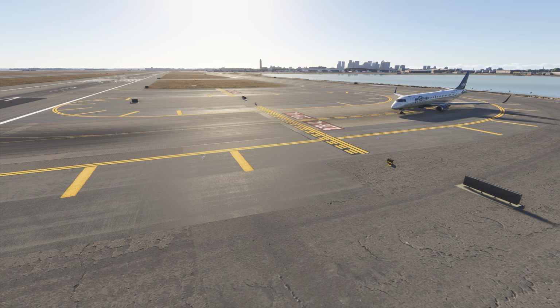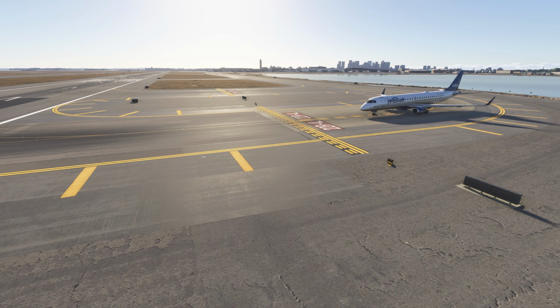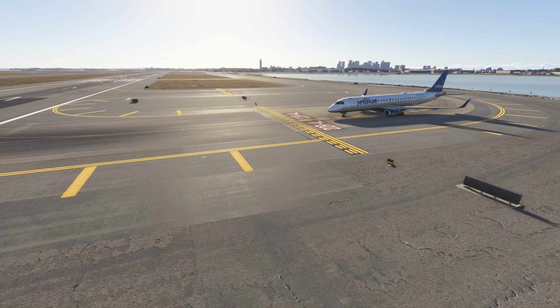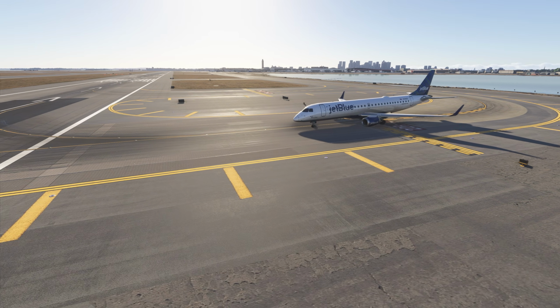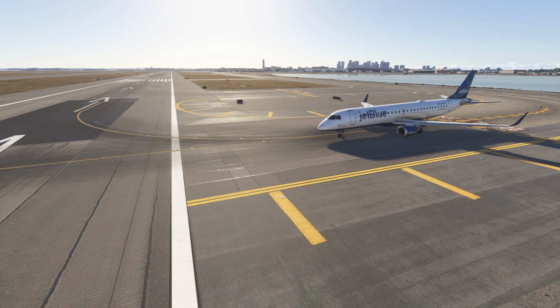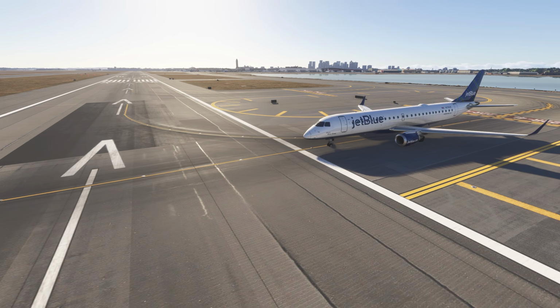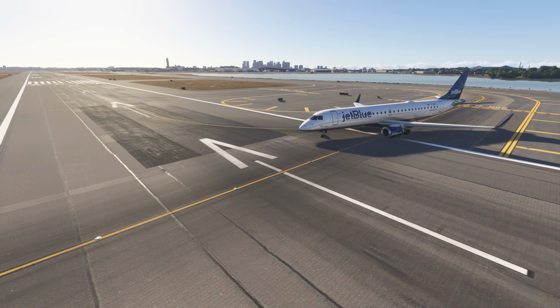JetBlue 2215. There you have it, guys. It's perfect. It's amazing. Now you can imagine, if you are one of those people like myself who really care about the realism, and you finally have that beautiful traffic around yourself and you hear all the communications, it really does add to realism.